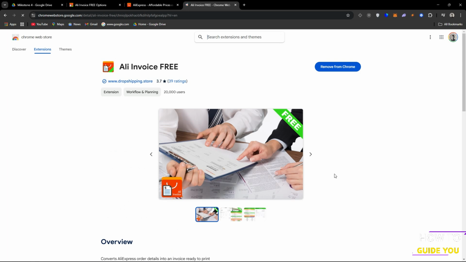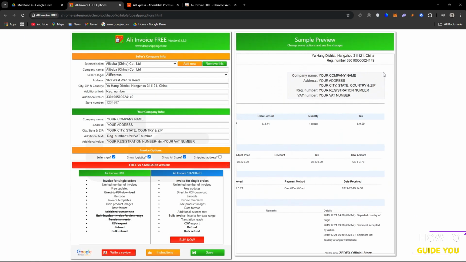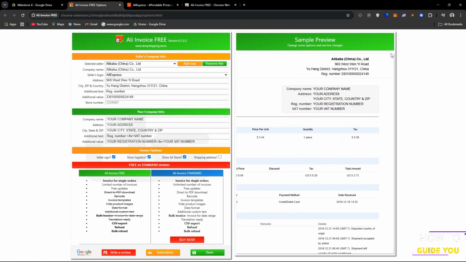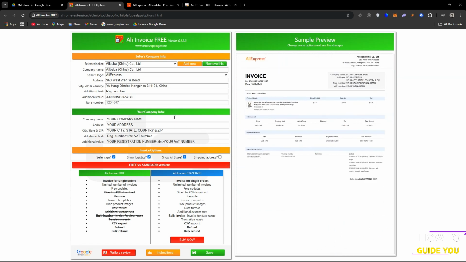Now, here we are on Alight Invoice. So as you can see, all these fields are editable, which means you need to make 110% certain you put in all the correct information, because again, this is not generated by Aliexpress or any of the stores within Aliexpress. It is generated by you. So if your customer is requesting an invoice, this would be the way to do it.